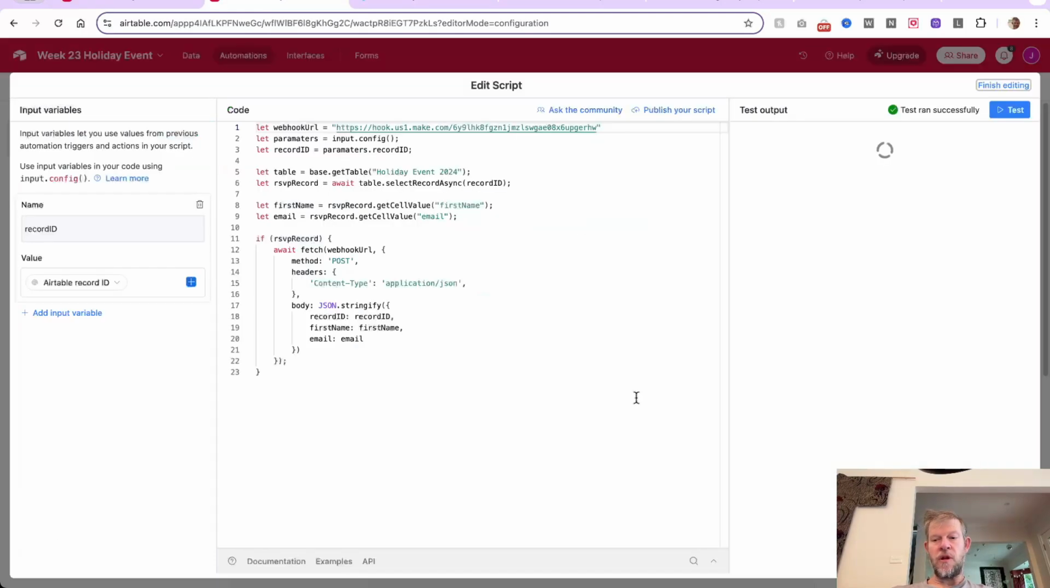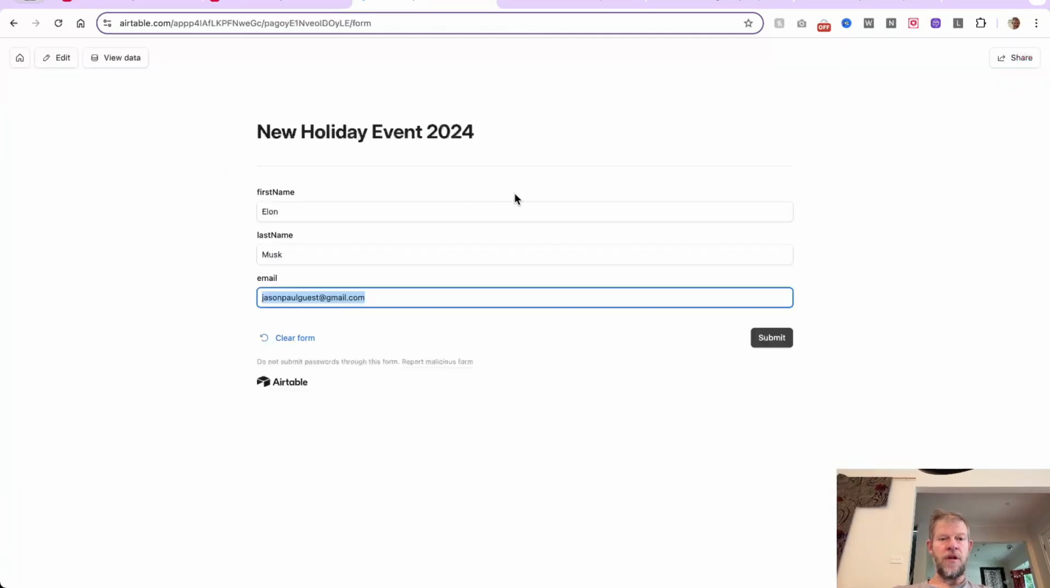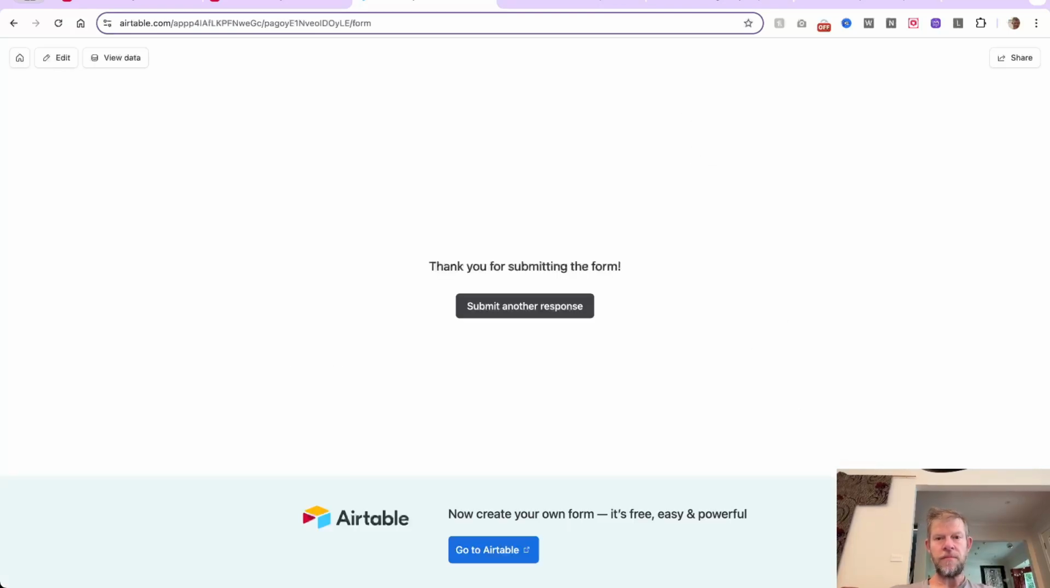I've also gone with an automation trigger in Airtable. We're sending to a Make webhook, and we're sending the record ID, first name, and email. I've also created an Airtable form just for entering the names into the table of the guests that are coming. So we'll submit here. We've got Elon Musk coming, hopefully.